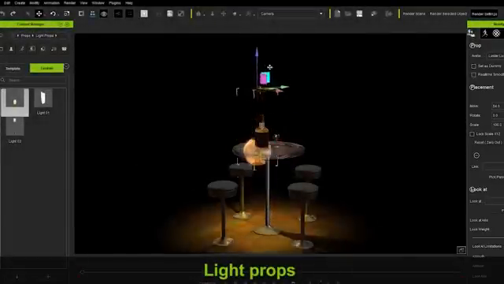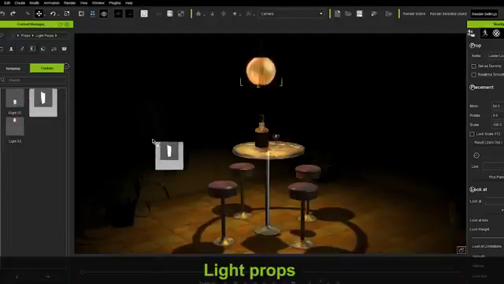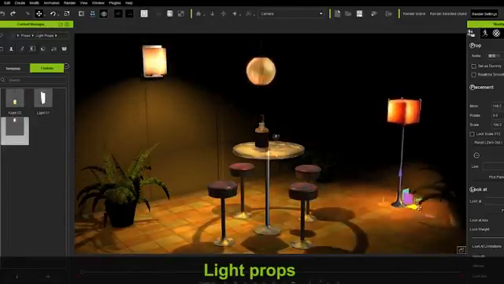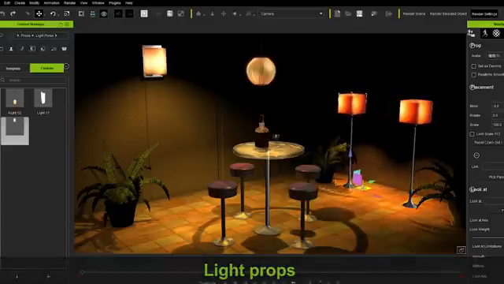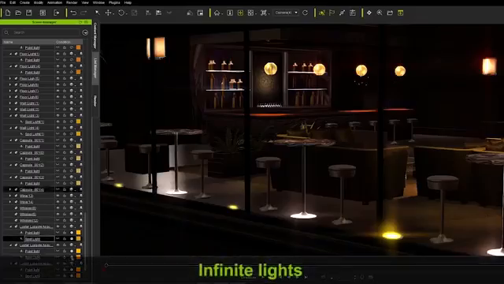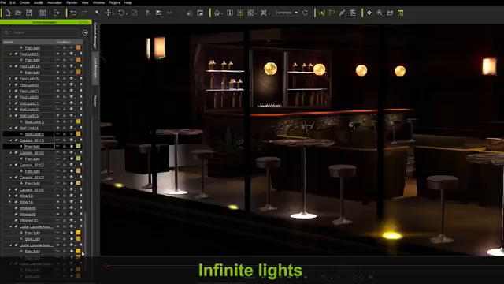Previously, iClone required that you use an actual light as a light source for your props. Now, props have embedded lights with control panels you can adjust. Now you can attach lights to objects and create your very own light library, which will streamline your scene lighting workflow. We've also thrown that light number limitation out the window as well.